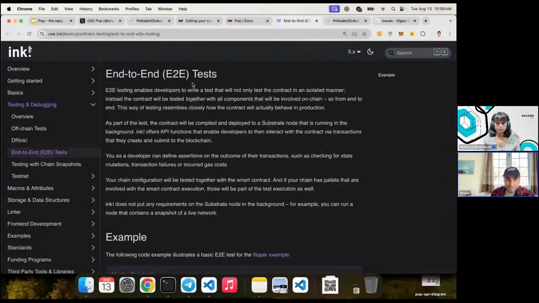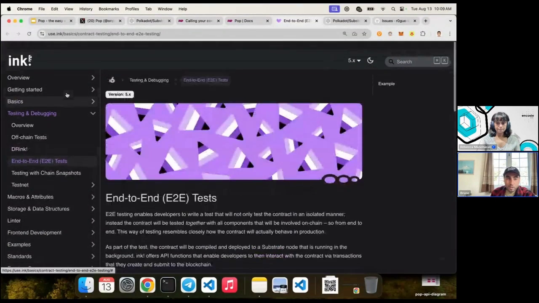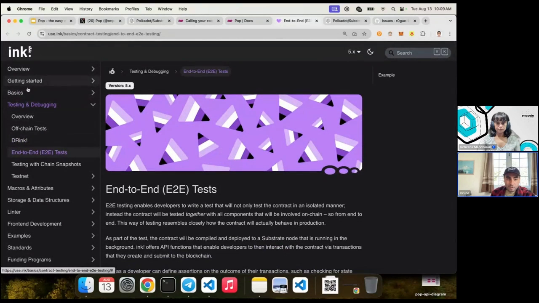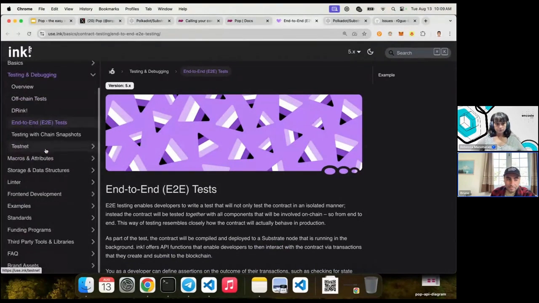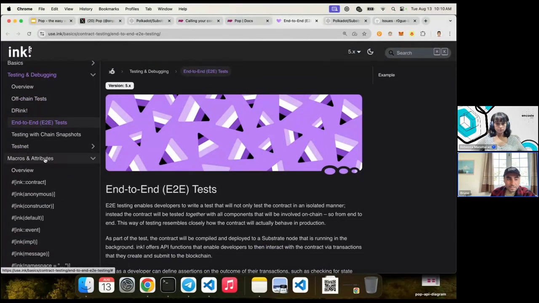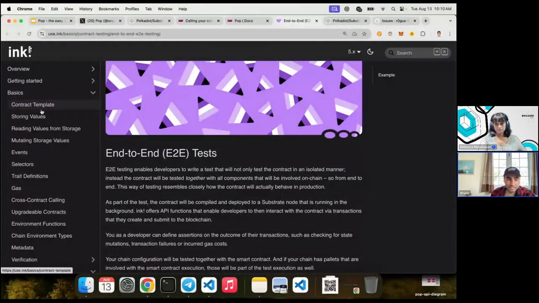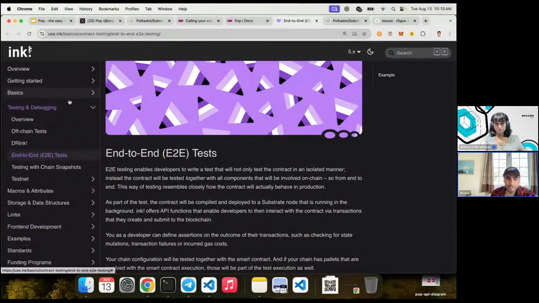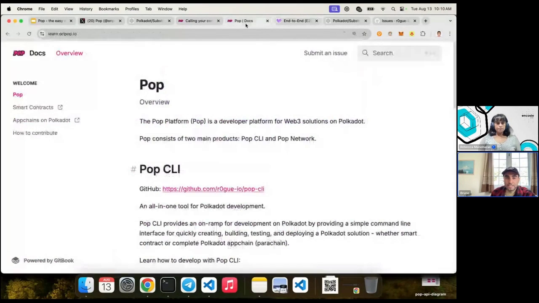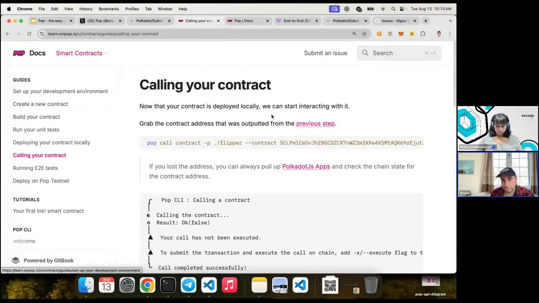And by the way, this is the Ink website. It's use.ink. I really recommend it if you want to take a deeper dive into Ink. It covers the different macros that are available. It covers the basics, you can see the basics here, like how to work with Ink. As you're learning, my own personal experience was going back and forth between POP docs and use Ink, POP docs and use Ink. So let's run our end-to-end tests.